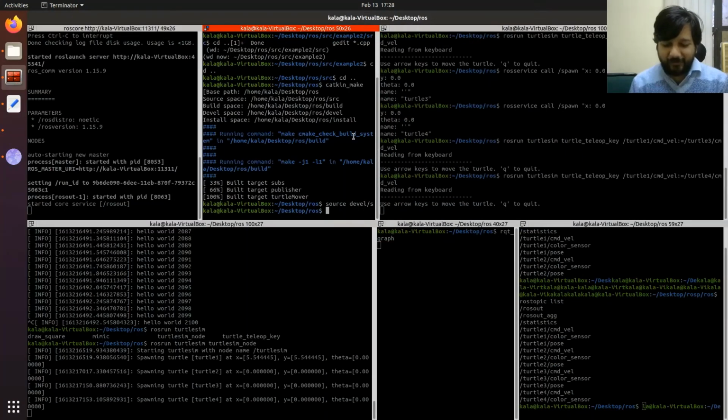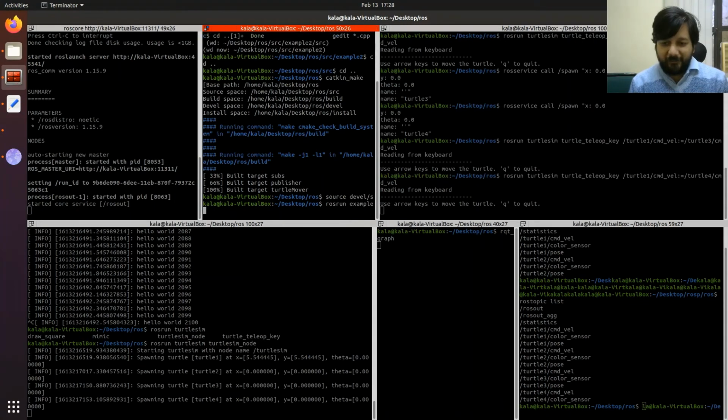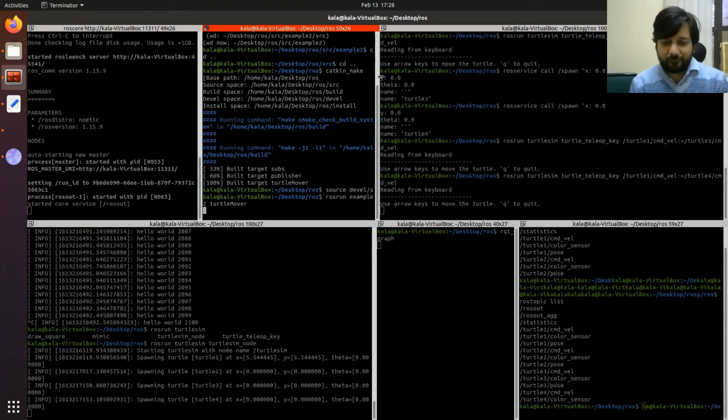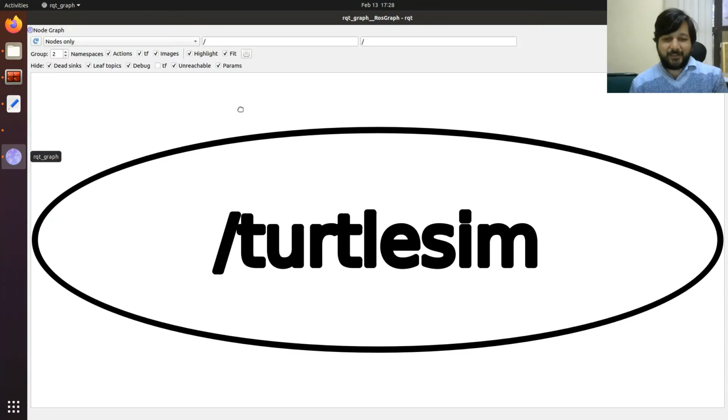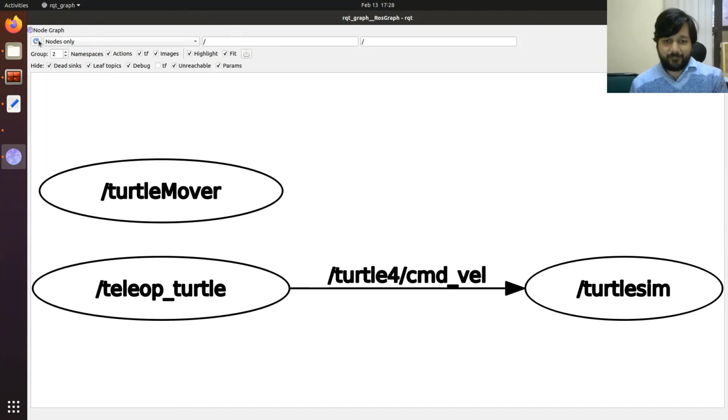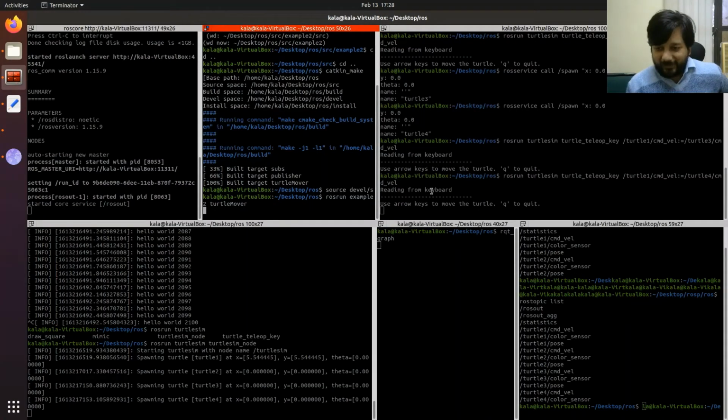So I say rosrun, package name example2, and I have no idea what I called it. I called it turtle mover. So to understand what happens, let's look at this. The turtle mover is actually expecting input at goal, but no goal has been published. And because no goal has been published, this really cannot move. And therefore, let us try to at least give it a goal.